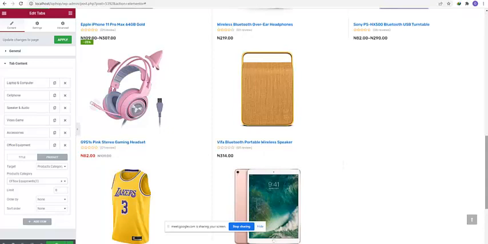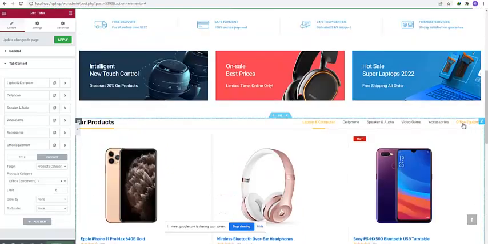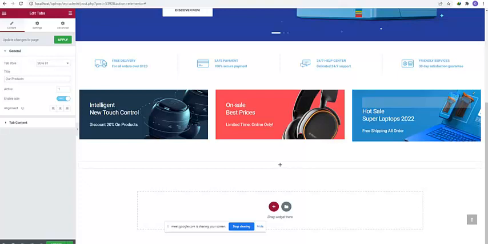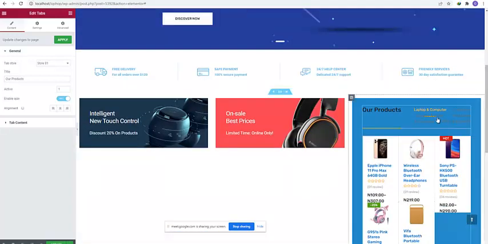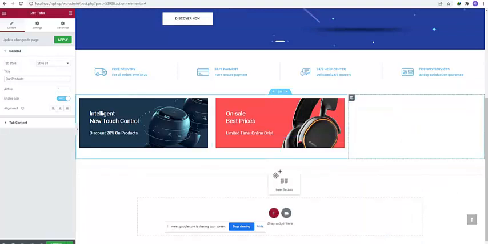So after clicking on update, this has been updated. You can see now that we have office equipment here, which was not there before. Can you see this, please? Oh, sorry, it's like I made a mistake somewhere here.